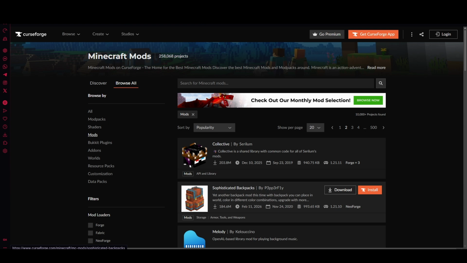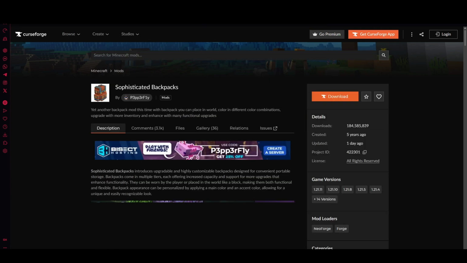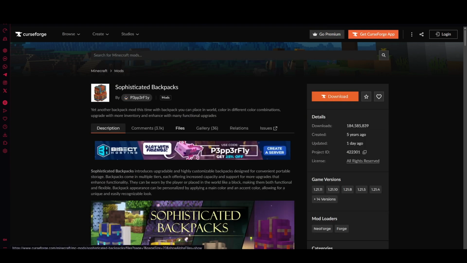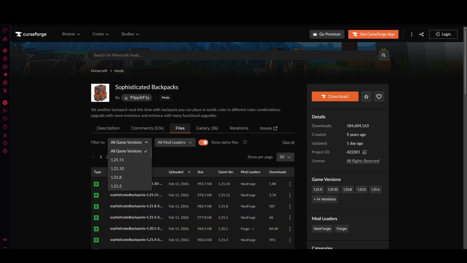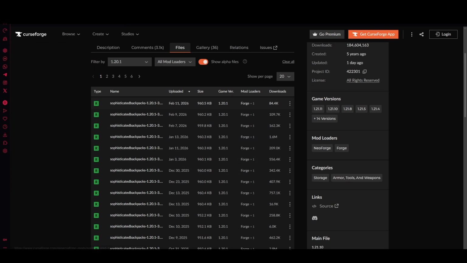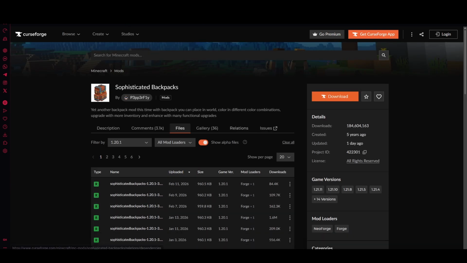Here, let's try Sophisticated Backpacks. Now, the quickest way to find out if it's compatible is to go to files, all game versions, 1.20.1, and there's Forge, right? So it works with Forge. If it only worked with Fabric, it won't work with your setup. And the sad thing is, a lot of Fabric mods just won't work. People are working on a tool to bridge the gap, but for now, just filter them by Forge.